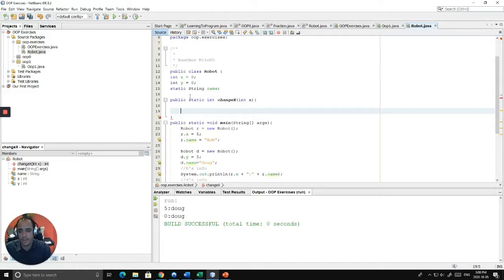Okay, so here I've created a method. It is going to change the x value. I'm going to pass in a number, and it's going to change the x value based on it. But notice I've made it static.